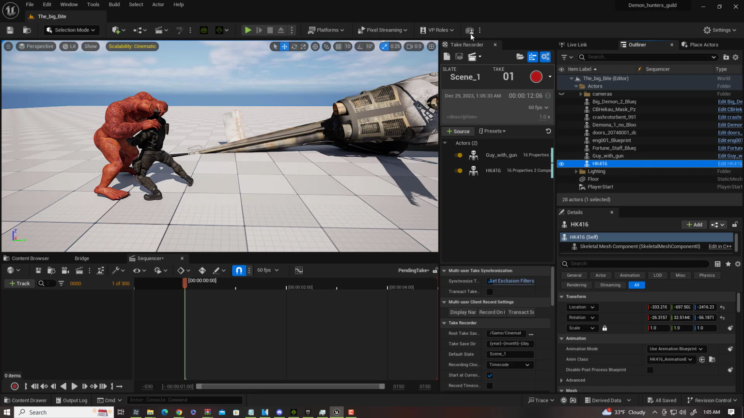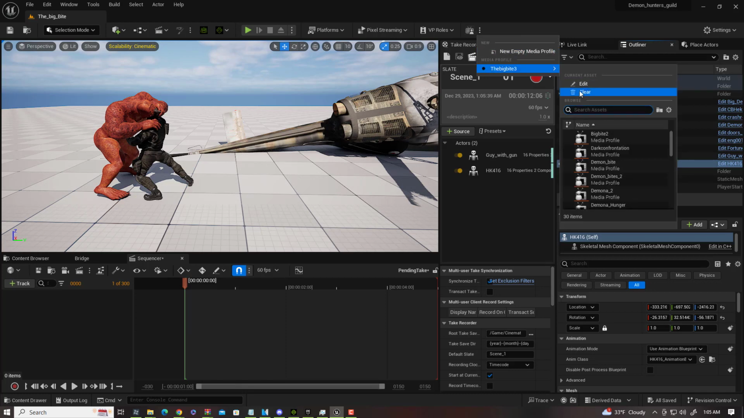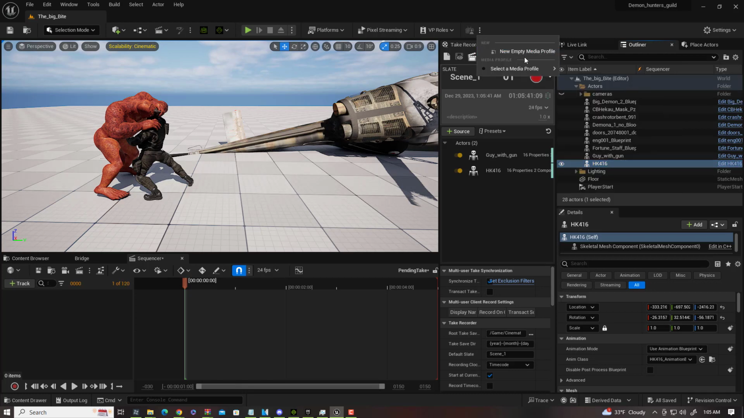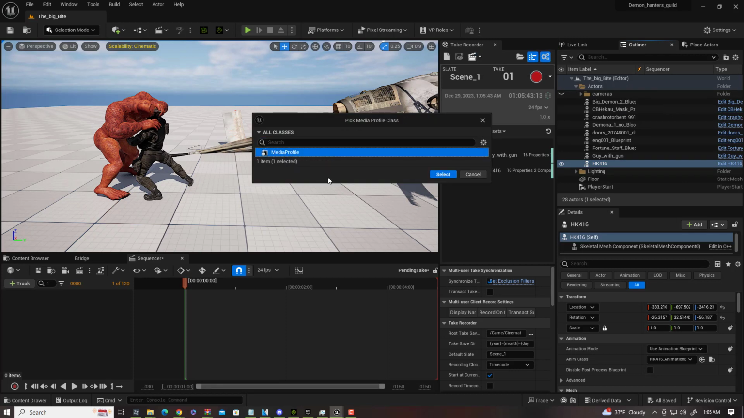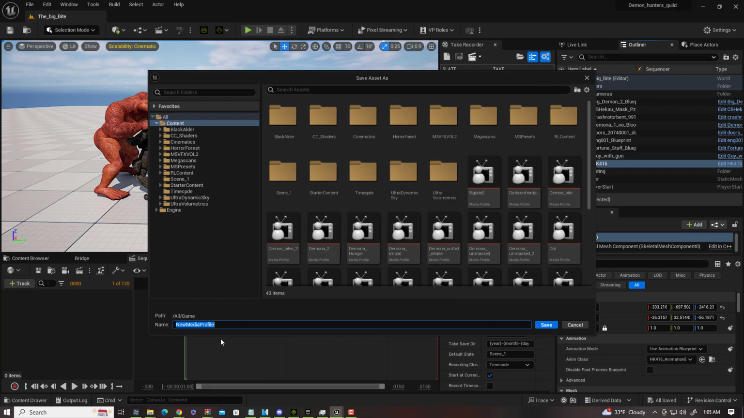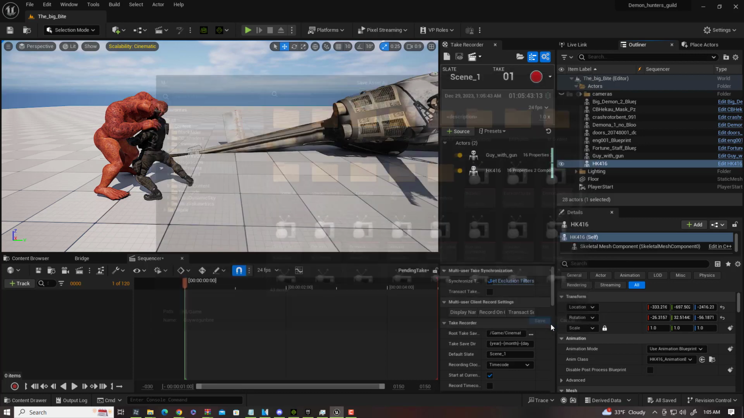All right. The next thing I'm going to do is come up here to my media profile, and I'm going to go over here first and clear this out. Then I'll go to new empty media profile. I'll name it guy with gun byte. All right, I'm going to hit save.